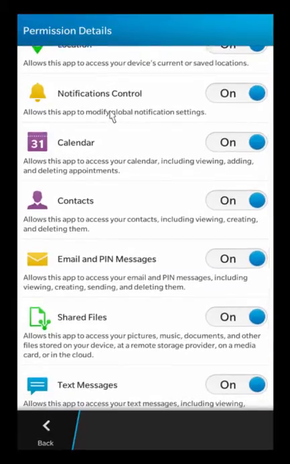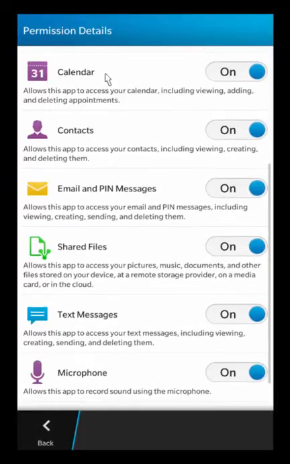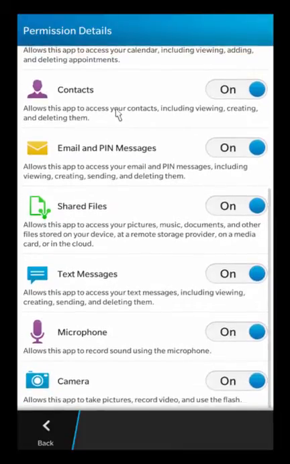The third one here is to be able to set your device's profile, for example, in vibrate mode or in silent mode. You can do that remotely, but you need that permission. The next one is for the calendar command. The calendar command needs the calendar permission to access your calendar. The contacts, to be able to look up contact details remotely using the contact command.